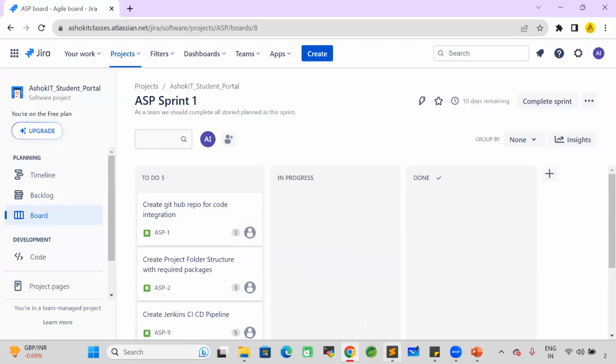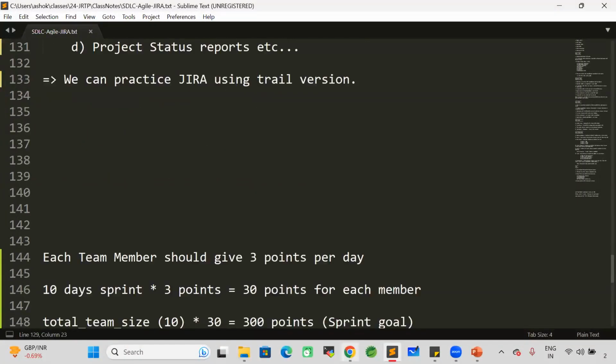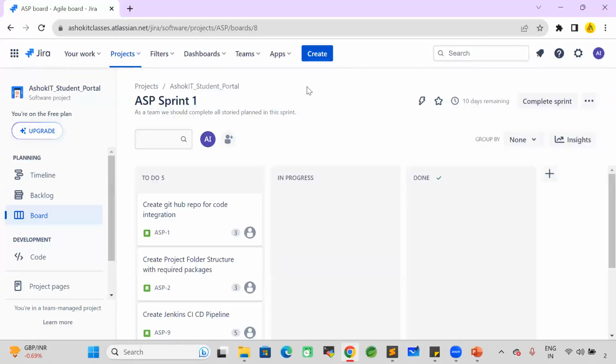Now here, the most important thing is story assignment, task assignment. This task assignment also will change from project to project and company to company. In some companies, Scrum Master will assign the stories to the team members. In some projects, technical lead will assign the stories to the team members.